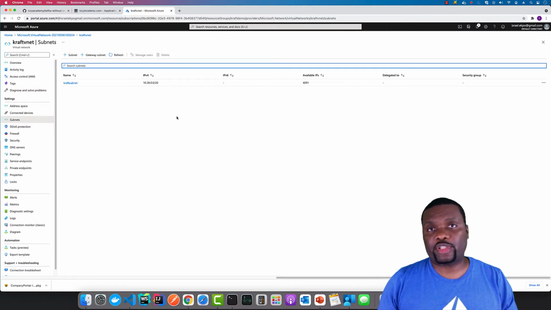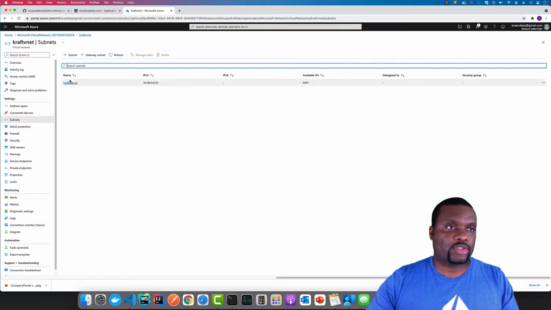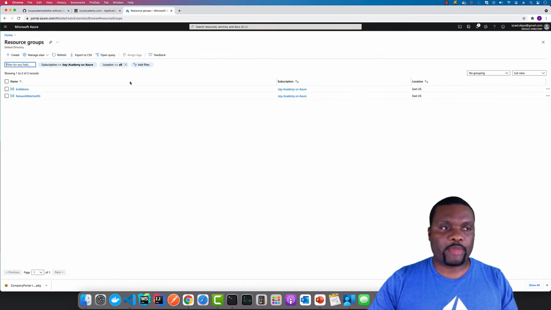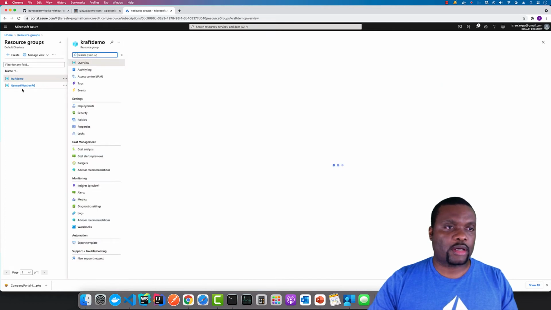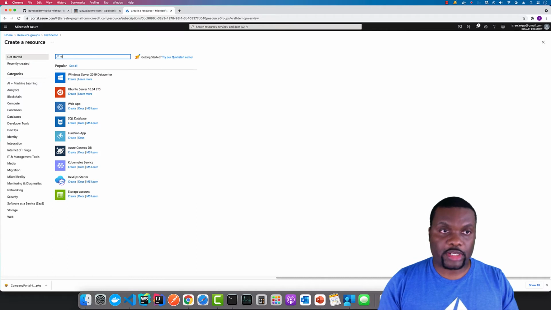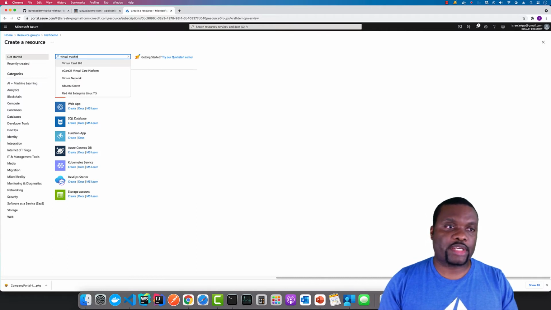We have created our resource group, we have created our virtual network, we have created our subnet inside the virtual network. Now we're going to deploy the virtual machine scale set inside the subnet. So let's go ahead and do that. Now I'm going to go back to my resource group, craft demo, and then I'm going to add a resource. The resource that I'm going to add is going to be the virtual machine scale set.